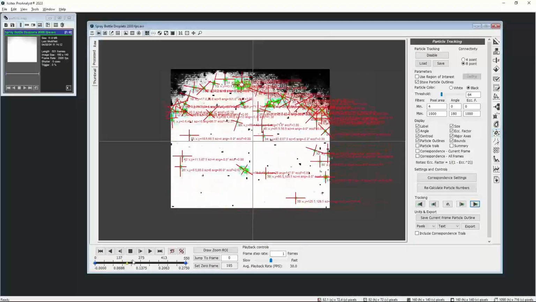So you can see that as we go further on, there are more and more of these smaller particles that are between 1 and 3.